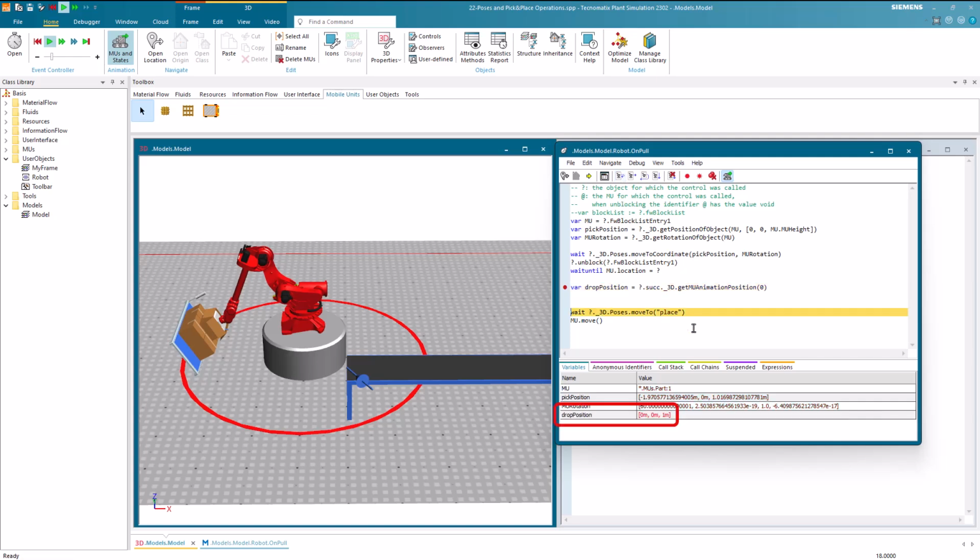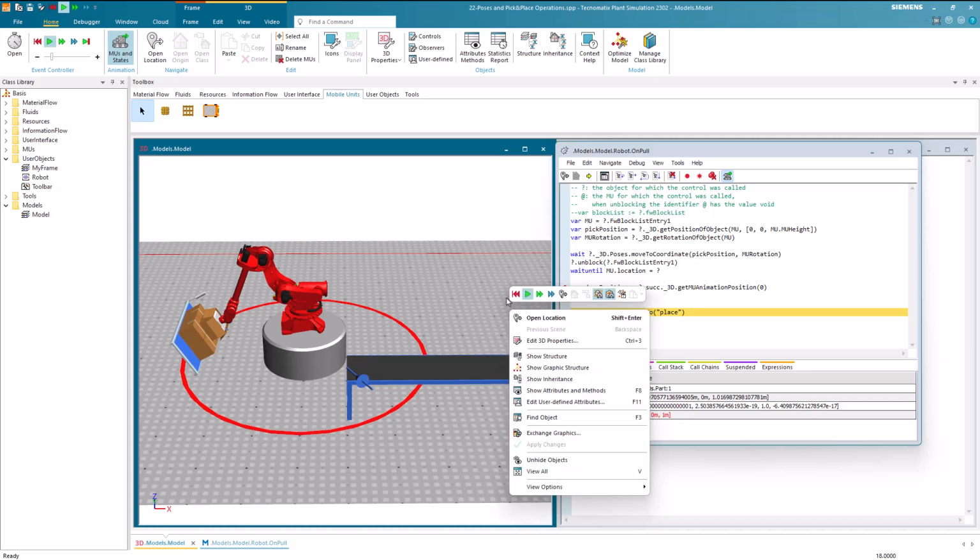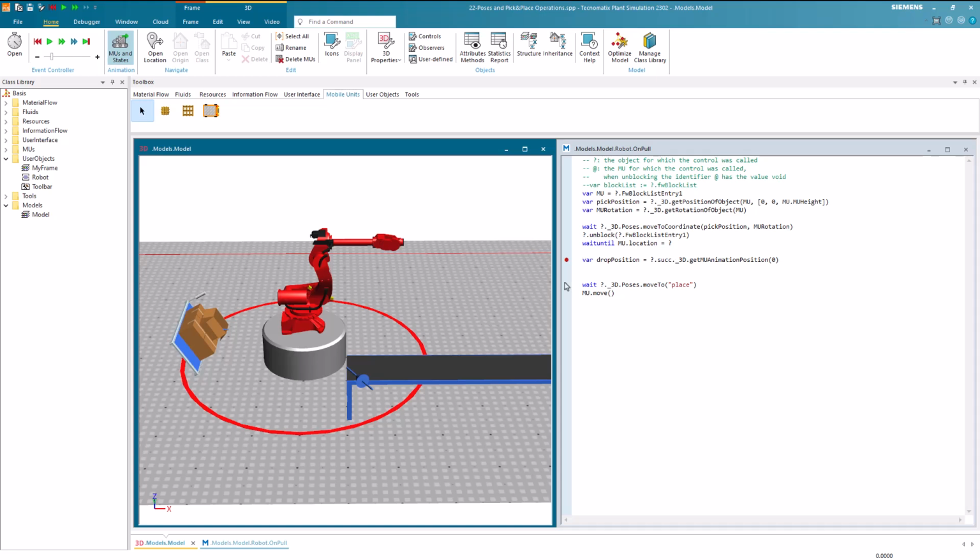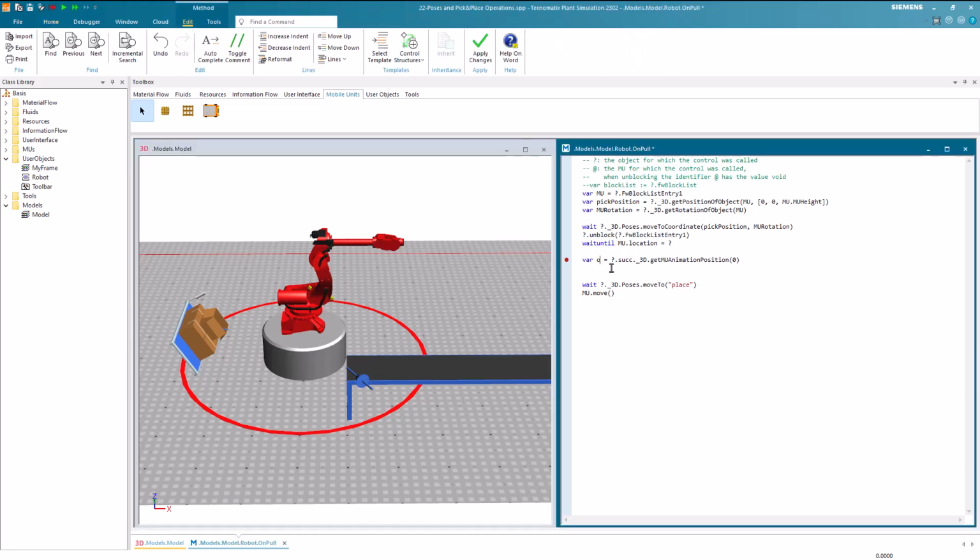As observed, the returned array represents the drop position relative to the conveyor's position. However, what we are seeking is the drop position relative to the robot. So this variable rather provides the offset for the drop position as needed in the move-to-coordinate method above. Therefore, we rename the variable to offset and create a new variable named drop position.